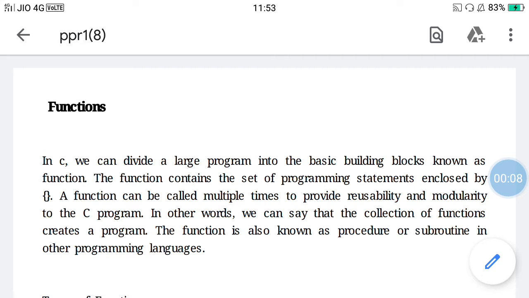So basically function is a basic building block in C language. Function is a reusable block of code that makes a program easier to understand, and we can use it multiple times. So in basic language, function is a line of code that we create according to our requirement, and we can call multiple times whenever we need it.